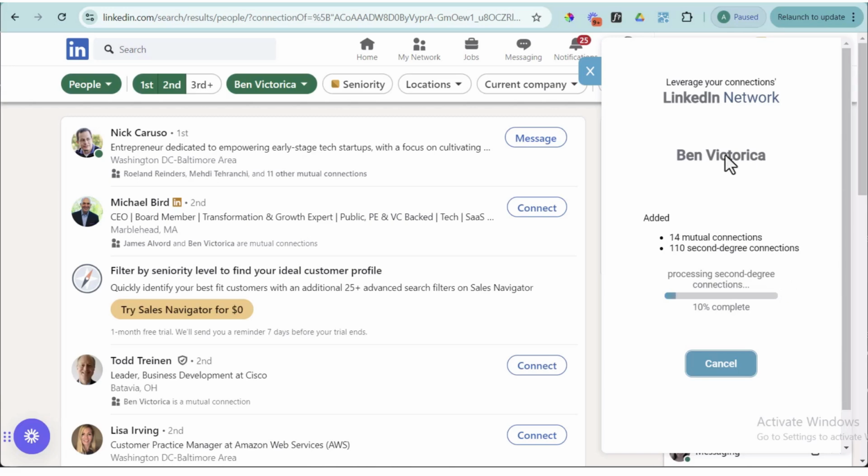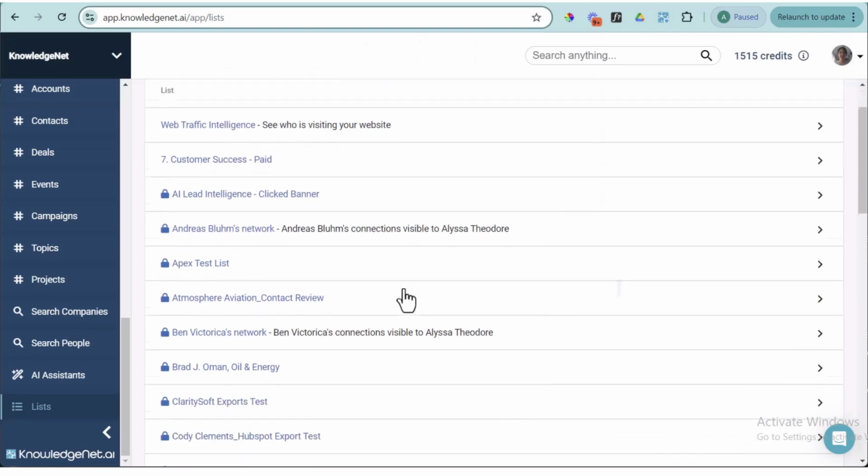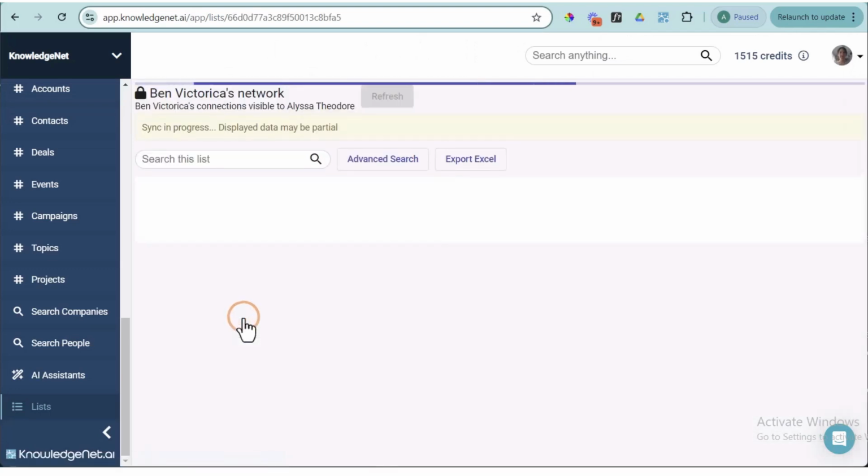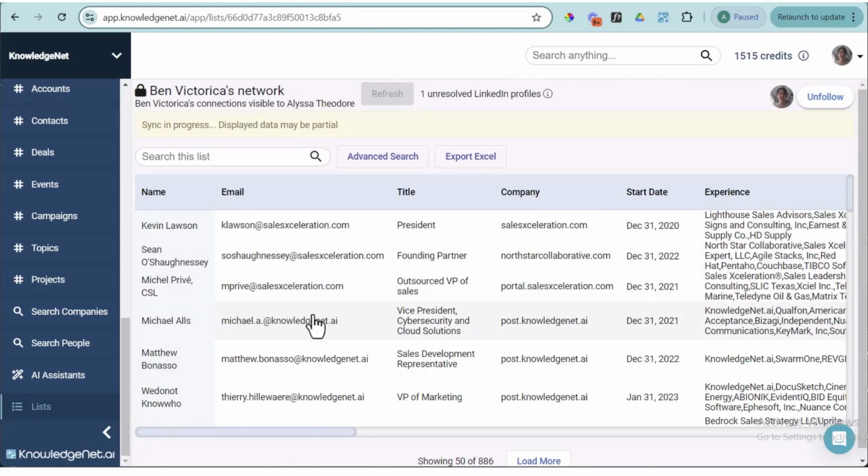When you open a network list, you will see that it has been enriched by KnowledgeNet with extra data, including email addresses. To allow KnowledgeNet to build out your network lists with as much information as possible, stay logged into LinkedIn in a separate browser tab and leave that tab open. This allows KnowledgeNet to continue filling in profiles in the background.